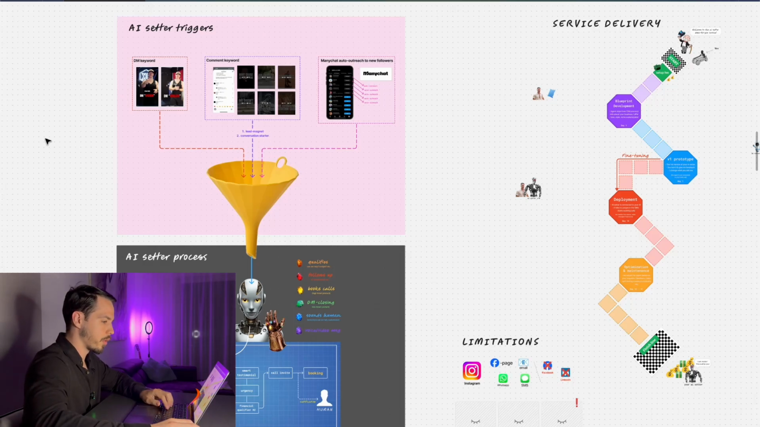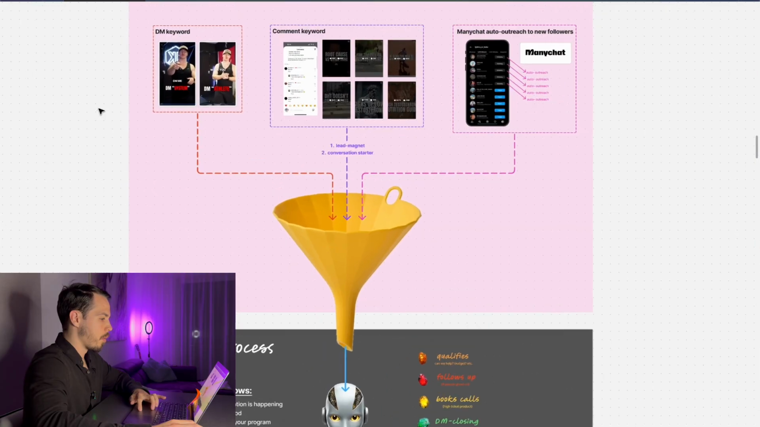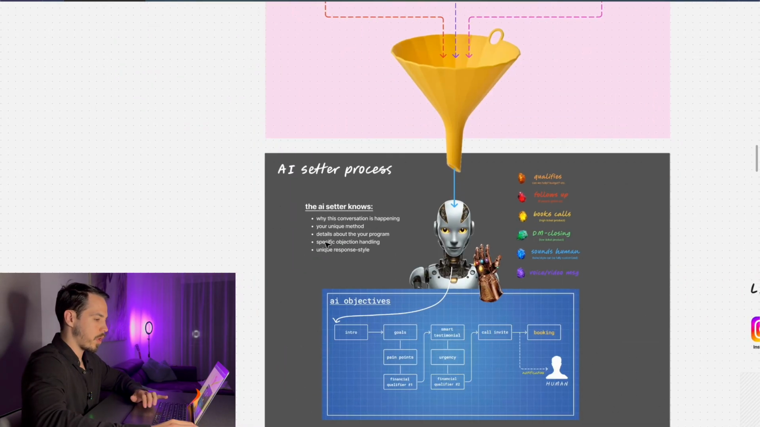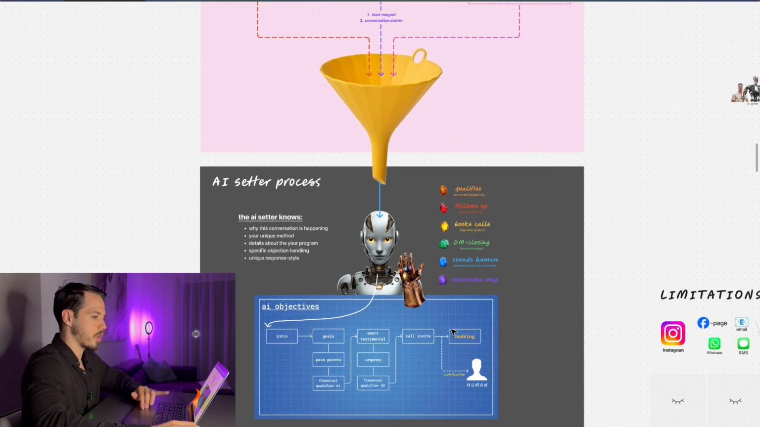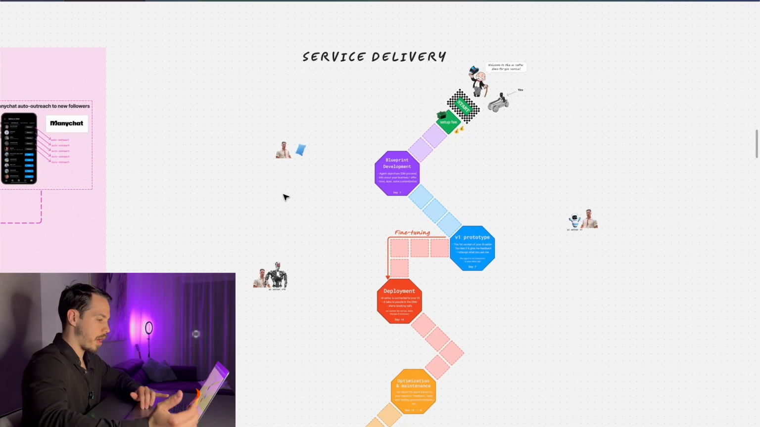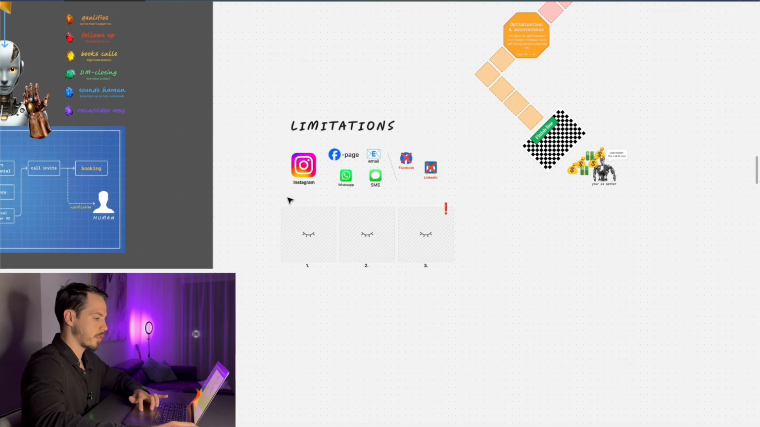So if you haven't got bored of it already, in this video I'm also going to talk about the AI setter, meaning what exact triggers we use to run the AI agent and what it exactly does. Also how we deliver our agents to our client, what our process is and some of its limitations.